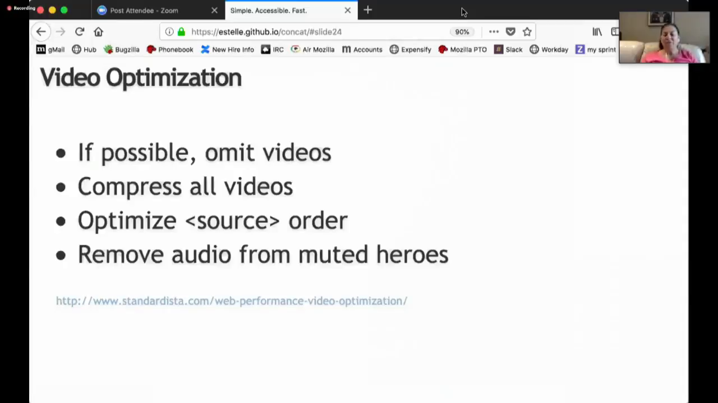And one really obvious thing that very few people do is to remove the audio from muted heroes. So you'll have on the top of a screen, you'll have this video in the background playing, and it's actually pulling down an audio file. So I wrote a blog post on it, and it also gives instructions on how to remove that audio if it's always muted.